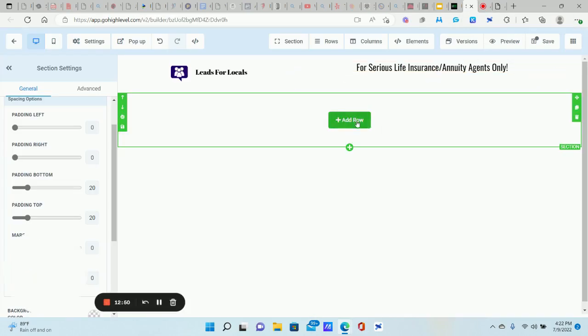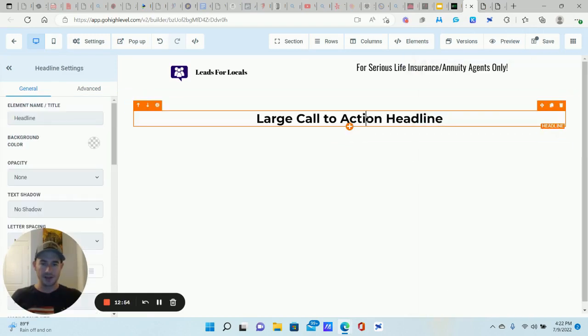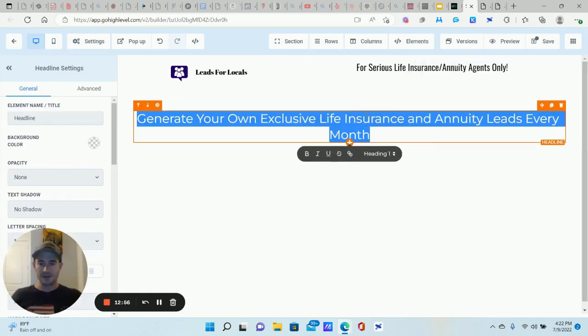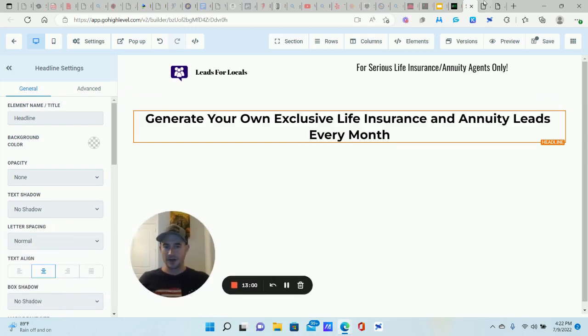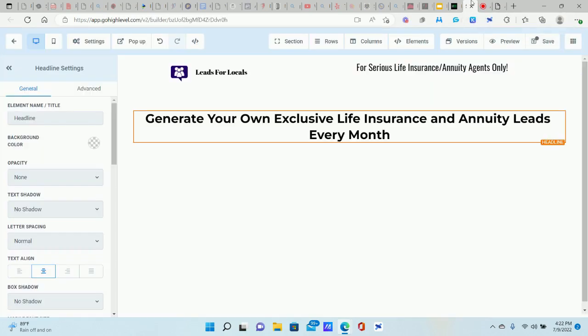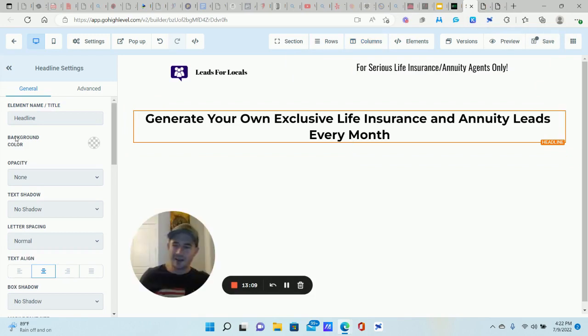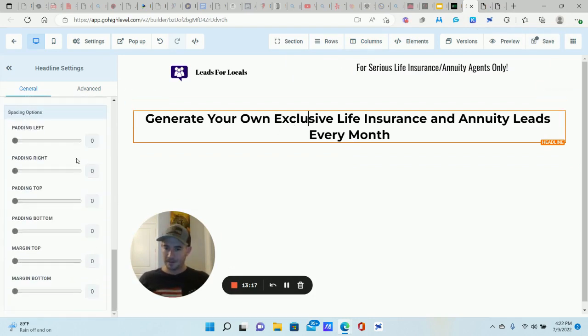All right, so we're getting right to the point. Let's do add row, 1 column. This is going to be a headline. Let's go ahead and paste that in. Let's highlight it all. We'll make it bold. I honestly do not know the name of this font. I'd have to check it out in the actual page editor for that one. But again, not a big deal. That's not really the point of this tutorial. You know how to change the font type now. But we are going to make this a little bit bigger.